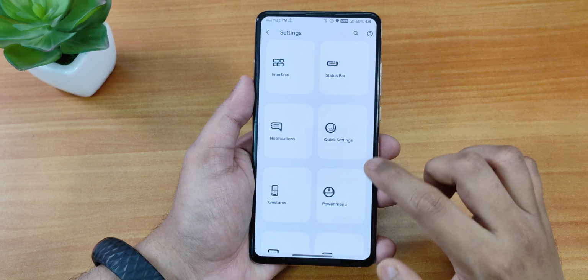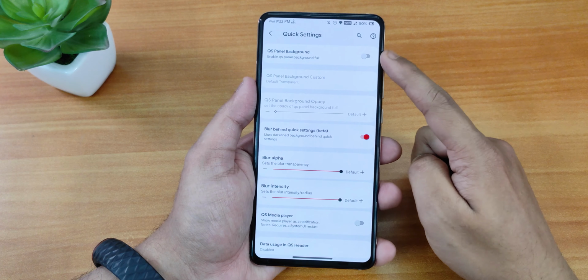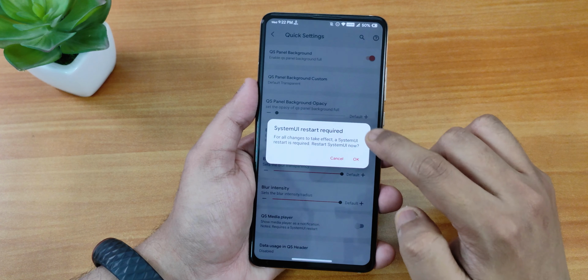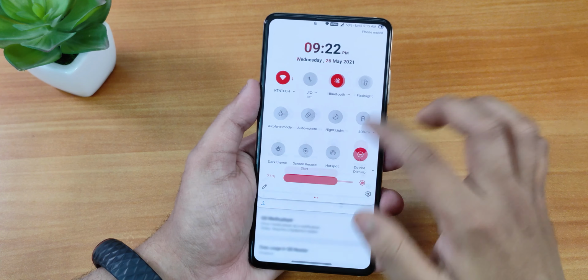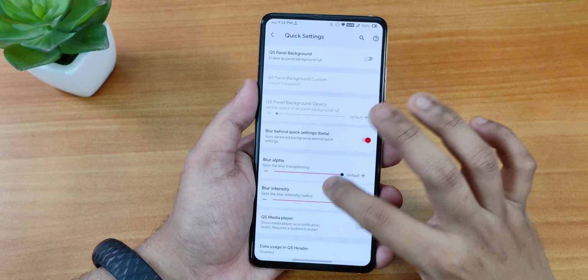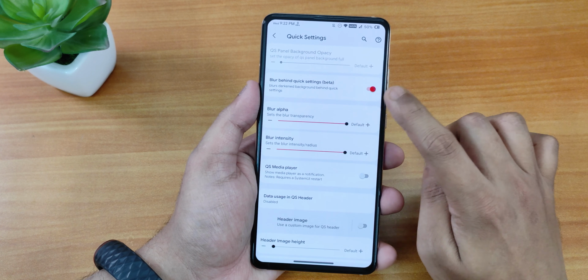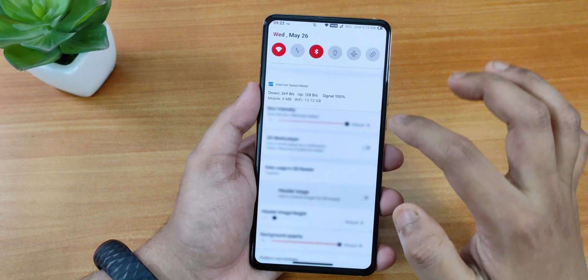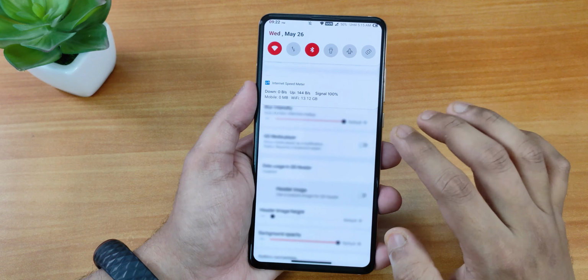Let me go back, and we have the quick setting panel customization. We have the quick setting panel background. And if I enable that, okay, so I have to restart system UI for that. So I'm not going to do that. Let me just scroll down. We have the blur behind quick setting panel that is there. And if I open quick setting panel, as you can see, the blur is there. And the blur intensity and stuff you can customize.